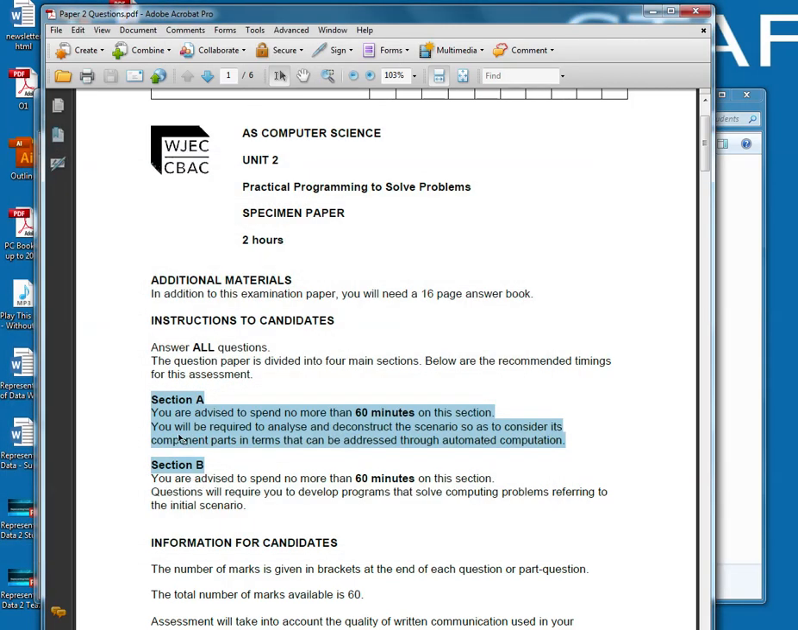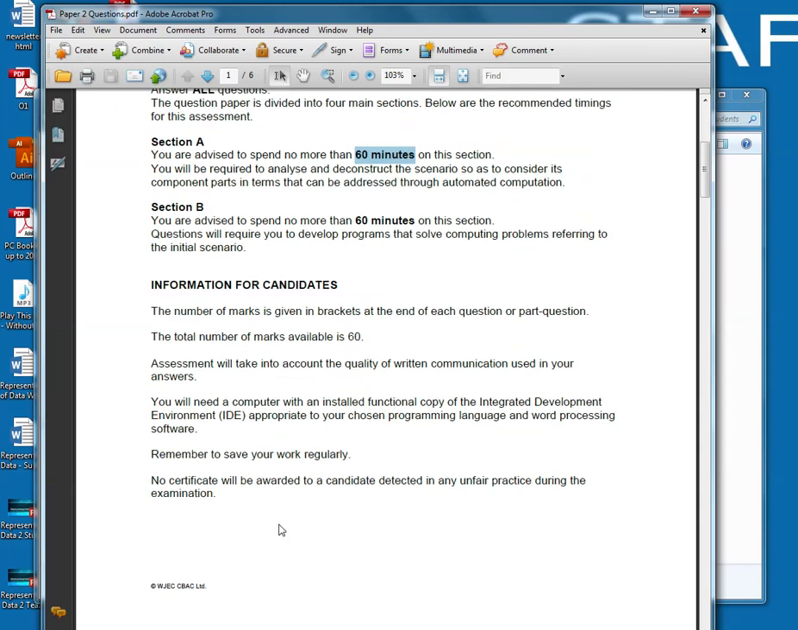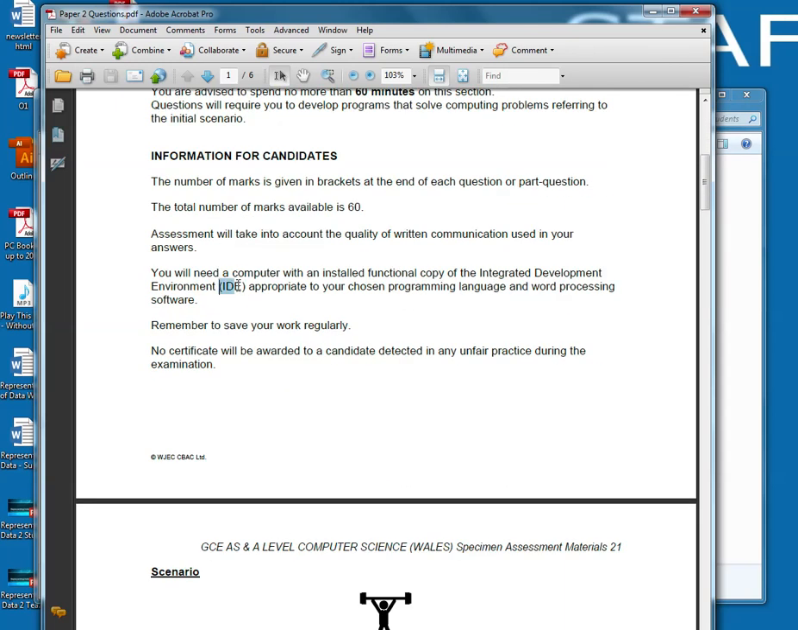Just waiting for it to register. Section A is worth 44 marks, and I'll be talking about that in revision sessions, but also on a separate video. And Section B is worth 16 marks. So 60 marks in all, 44 and 16. So roughly 3/4 for Section A and 1/4 of the marks for Section B, although it says 60 minutes on each. So bear that in mind while answering the paper, okay? Total marks is 60, and then we're going to have a look across. You need to have an IDE, so that's going to be Visual Basic.